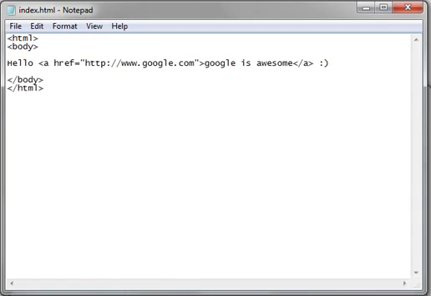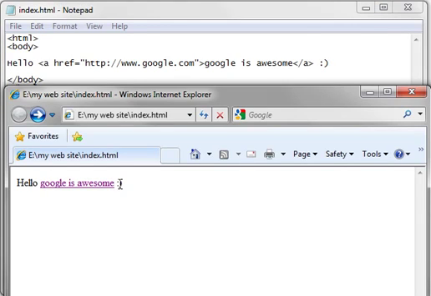To solidify this, we'll just add a little smiley face in there. And you can see the smiley face is not part of the link. When you click it, nothing happens. So that's a hyperlink.